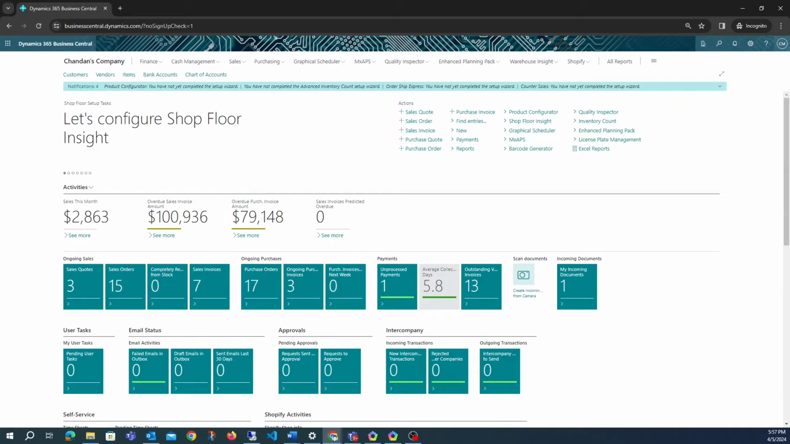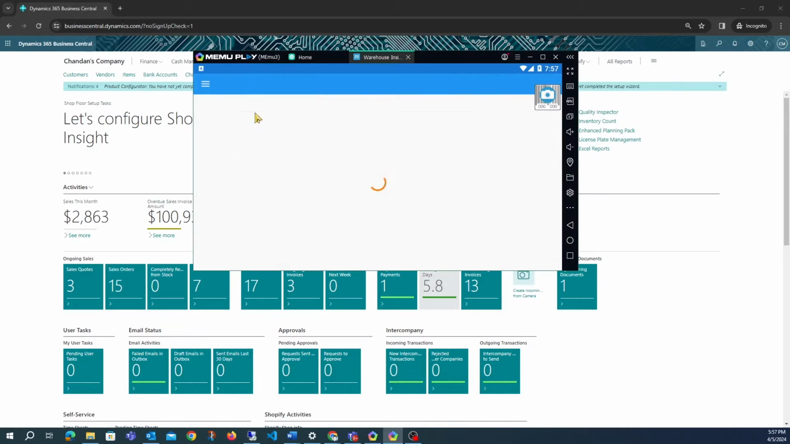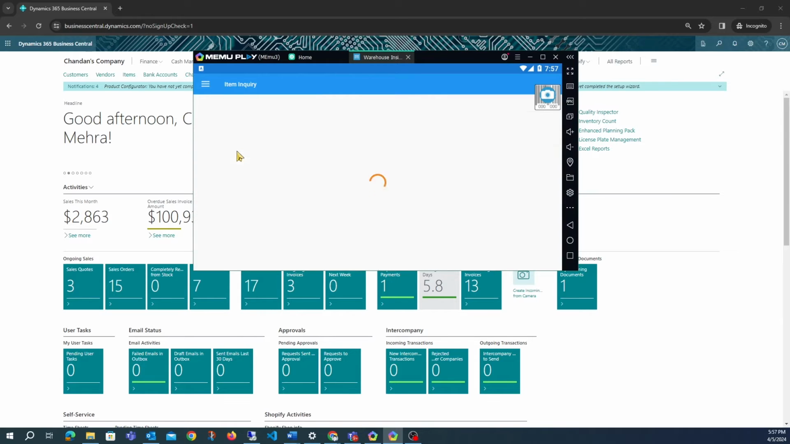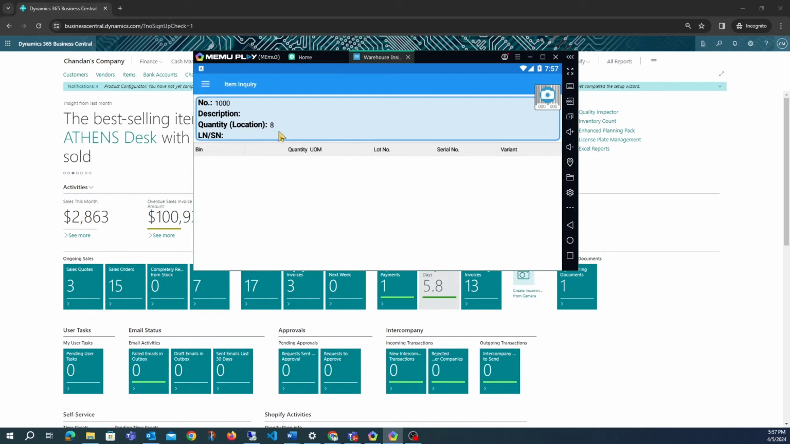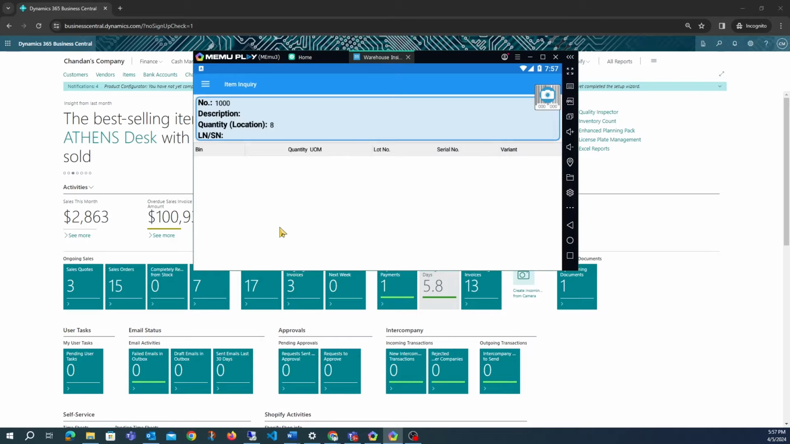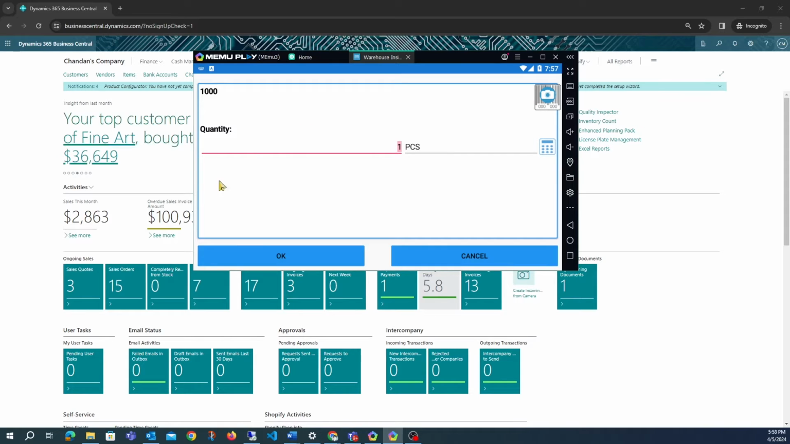Now, if we open the item inquiry application and open the item doc for any of the items that we want to post the entries for, at the current location we have quantity 8 of this 1000 item. By selecting the adjust inventory button, when we click on that, it will give us an option for a positive or negative adjustment. Let's do a positive adjustment of the item.